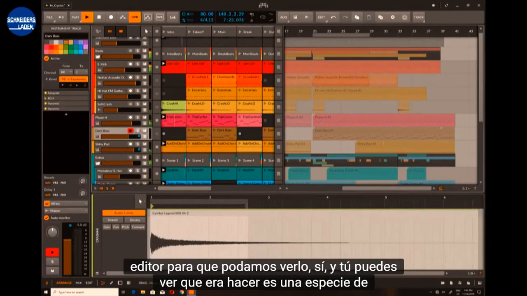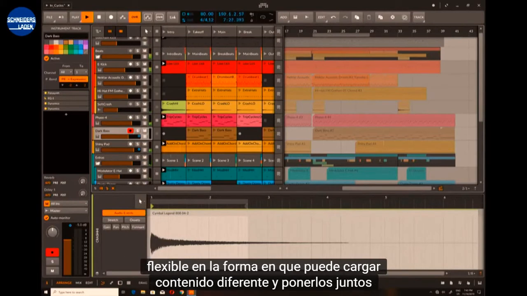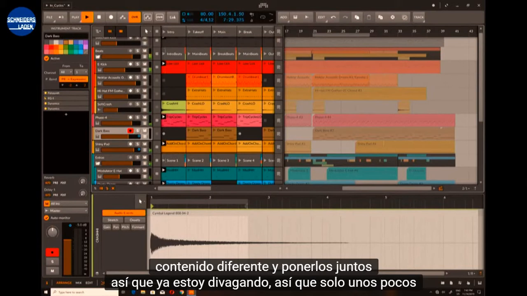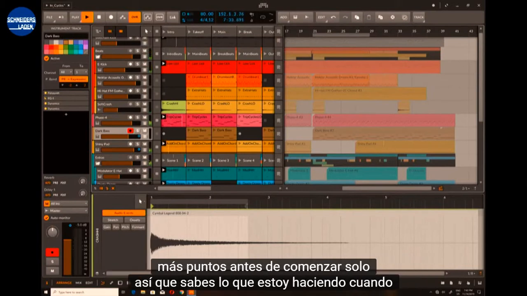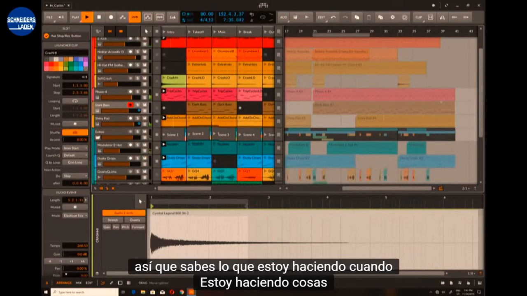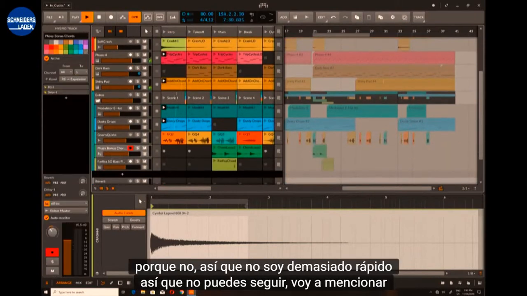And you'll see that Bitwig Studio is kind of flexible in the way that you can load different content and put them together. So I'm rambling already. So just a few more points before we get started, just so you kind of know what I'm doing when I'm doing things, so I'm not too fast, so you can follow.